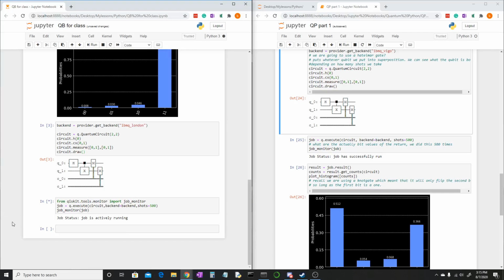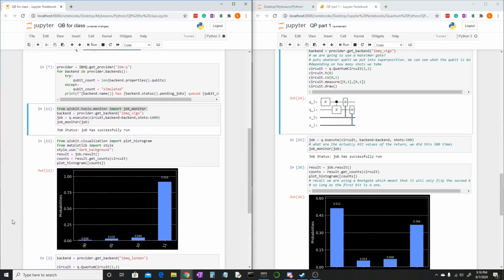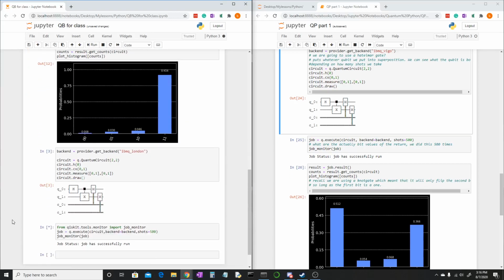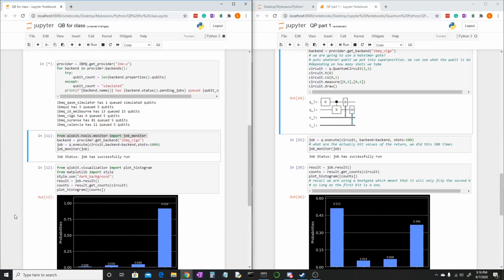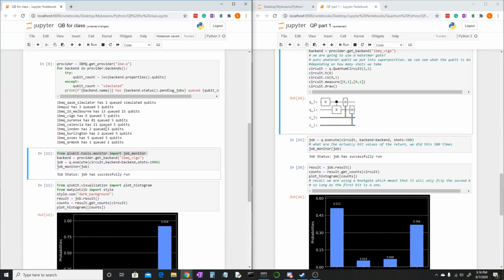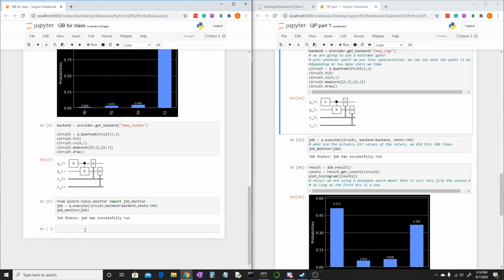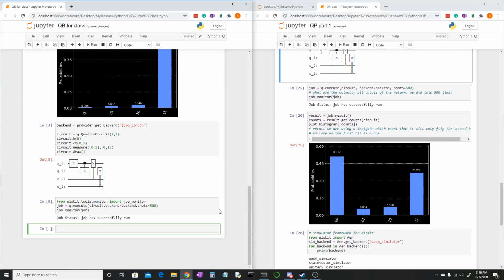Alright, the job is actively running. The job has successfully run. London has 2 queues, 5 queues. London's still pretty fast. Alright, so it has run. Now we can print out our results.